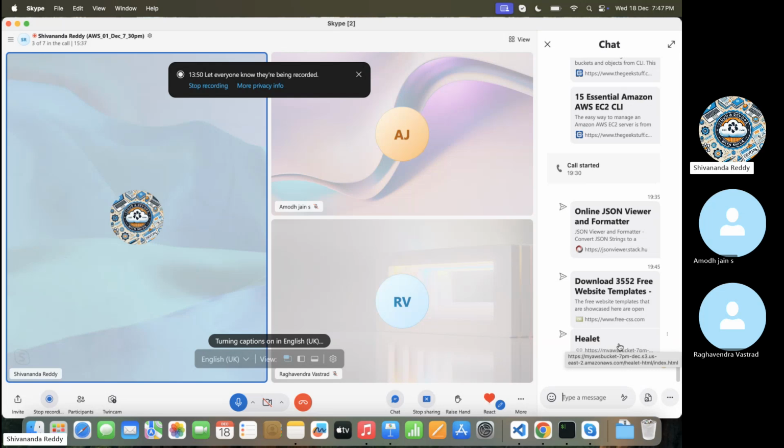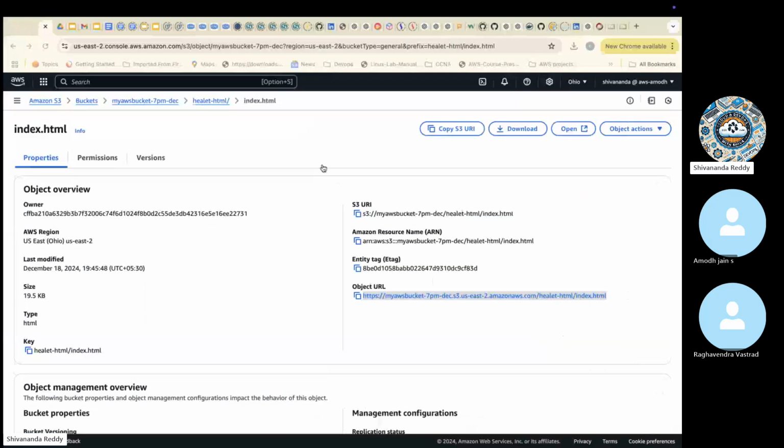If 1,000 members are accessing this particular link, it will feel some latency. It won't give that much speed. If 10,000 people are accessing this page, then definitely we require some other service to provide access to these users. That way we can use CloudFront. CloudFront is used to deliver the website content to worldwide locations. So for that, CloudFront will be used.